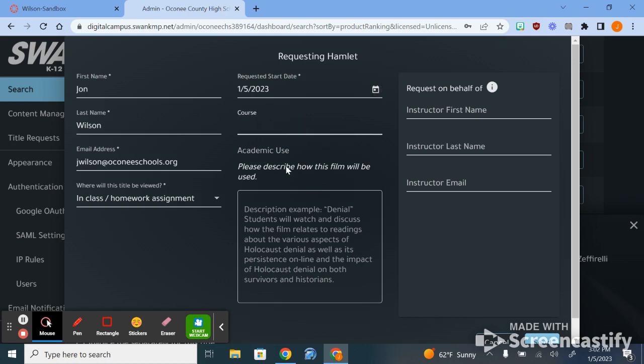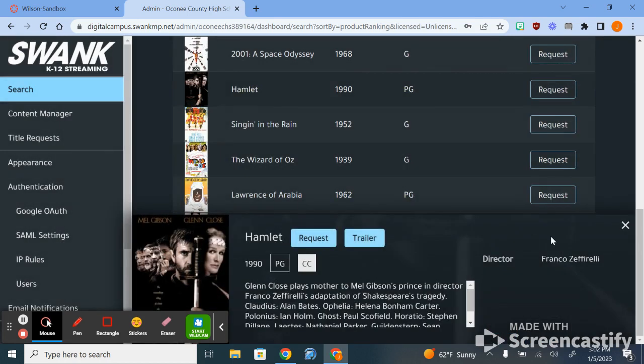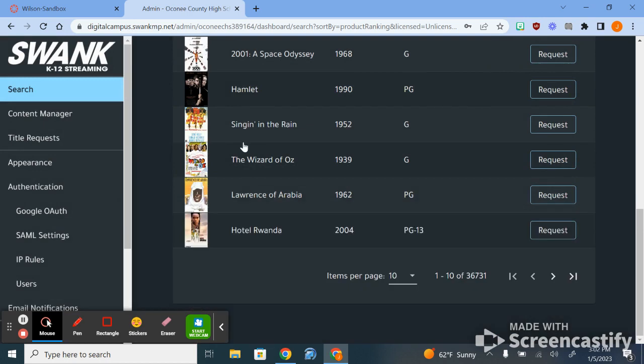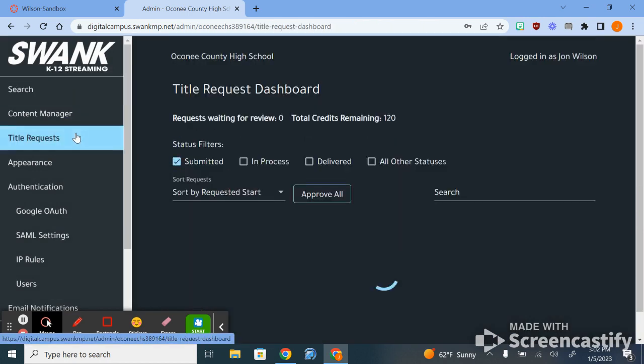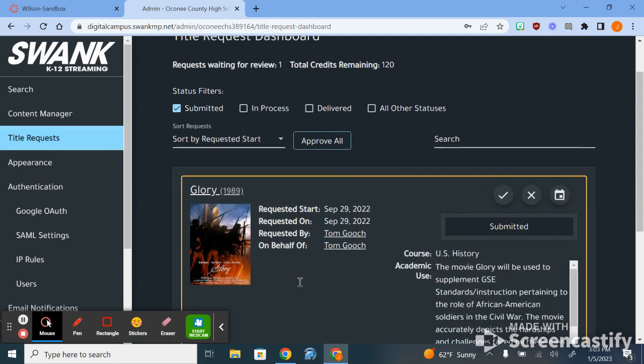And then you've got to put in your course and a brief description of your academic use, and once again, all the stuff here, your name, email, all that good stuff. Once you've filled out all this information, you'll hit send. I will get an email that tells me there's a title pending request. I'll go to title request, and as you can see, we've got one right here.